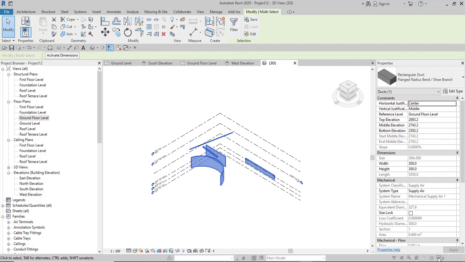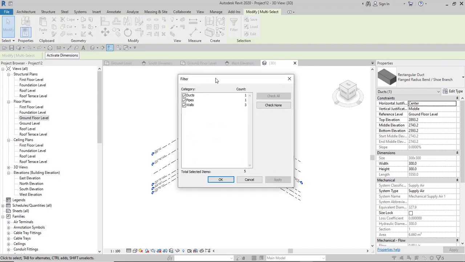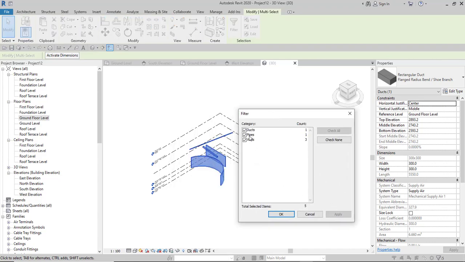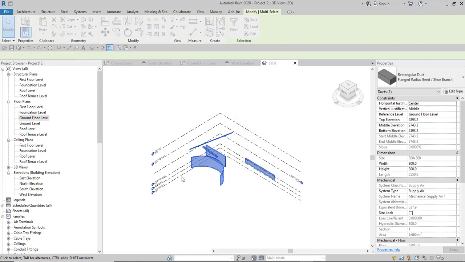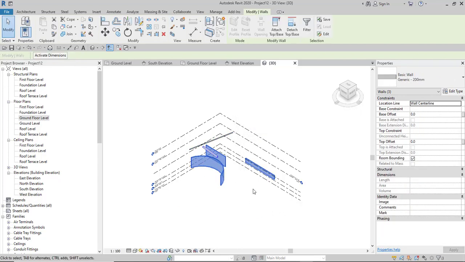If I click on this filter, a dialog box will pop up and tell me that there are 3 categories of items that have been selected. One of them is a duct, one of them is a pipe, and 3 of them are walls. So if I want to select a particular item from this list of selection, I'll just uncheck the items I don't need, and then the item that I need, I'll check it and I'll see only that. So for instance, when I uncheck pipe and duct and leave only the walls and I click on OK, I'll see only the walls that are selected. So basically that's how you want to select.